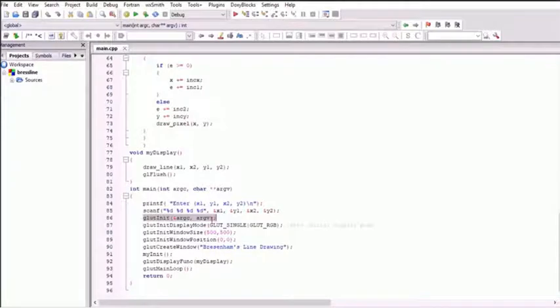Then we need to set the display mode. So we have glutInitDisplayMode, GLUT_SINGLE, that is the single buffer. In this program we need to just draw a line, so GLUT_SINGLE is enough. If we have many animations in the program, then we need to initialize the double buffer, so it will be GLUT_DOUBLE. Then we have GLUT_RGB, that is for setting up the color for the display.